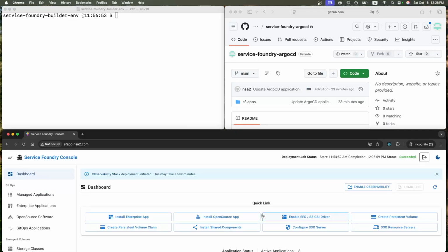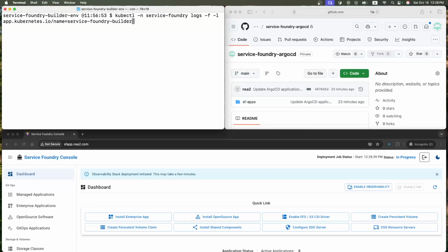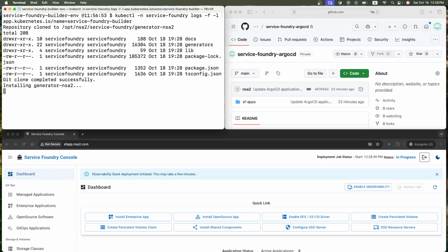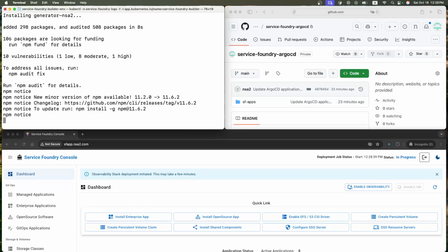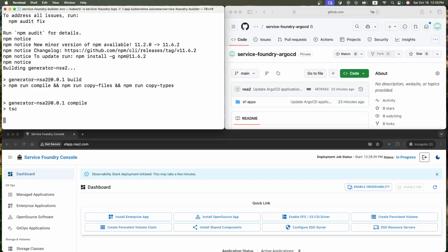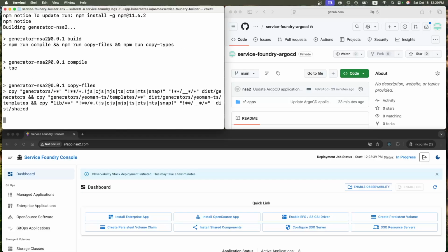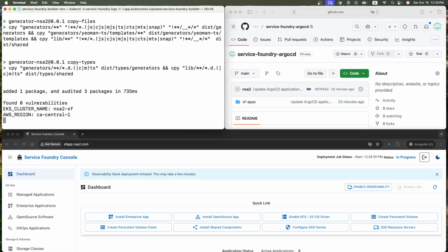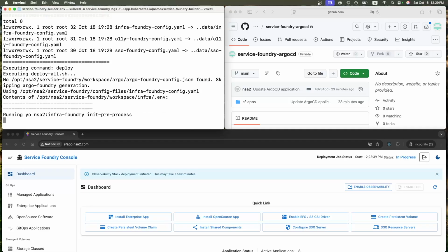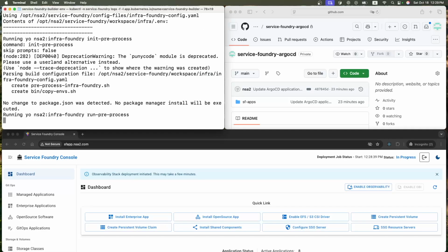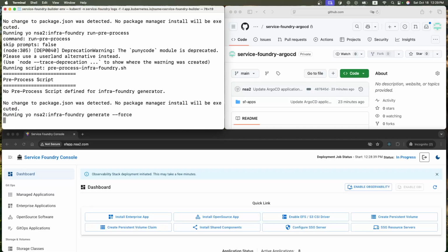Top left is a terminal window where we monitor real-time logs of the deployment job. As we click the Enable Observability button, we can instantly watch the progress and status updates from the backend. Top right is a GitHub repository. This is where the generated Kubernetes manifest files are pushed after the job runs. As part of Service Foundry's GitOps workflow, enabling observability results in the creation and commit of Argo CD application manifests here. Bottom window is the Service Foundry console.